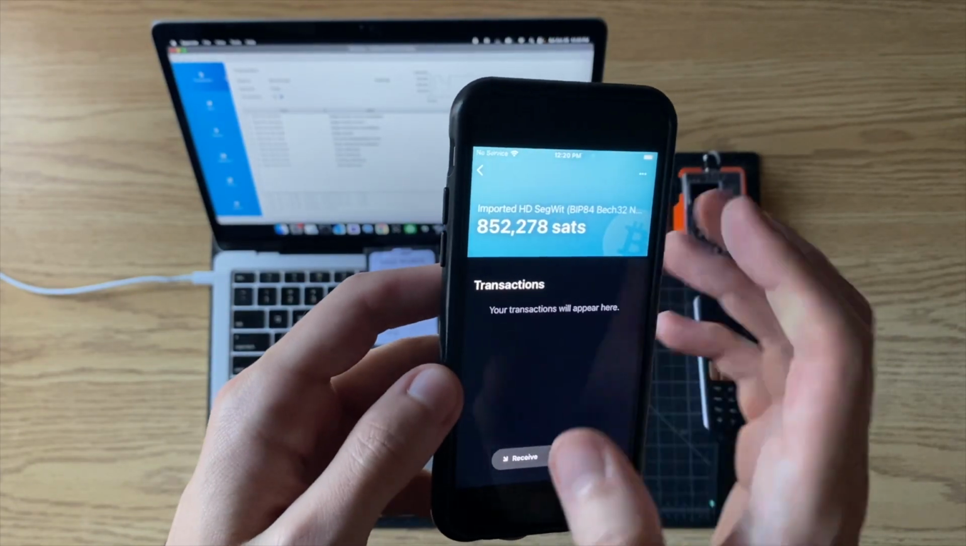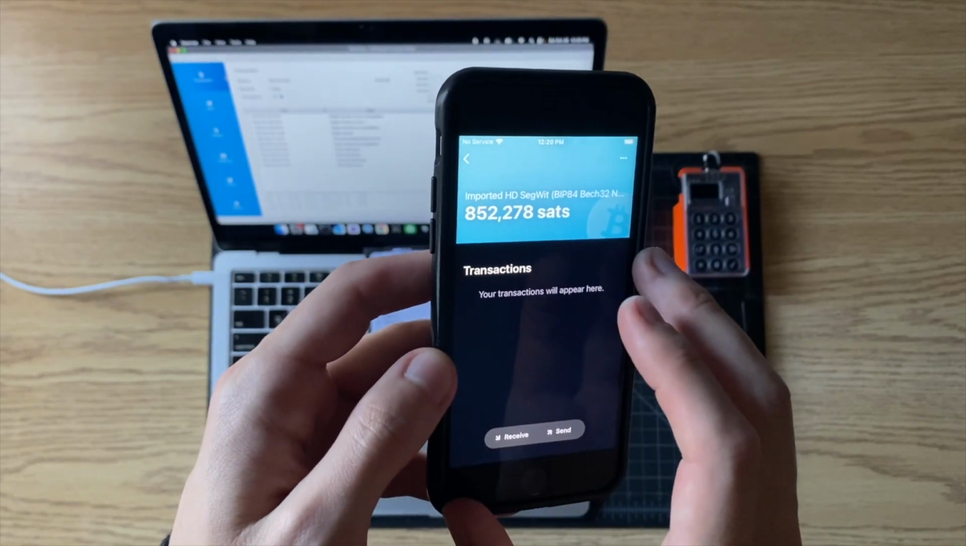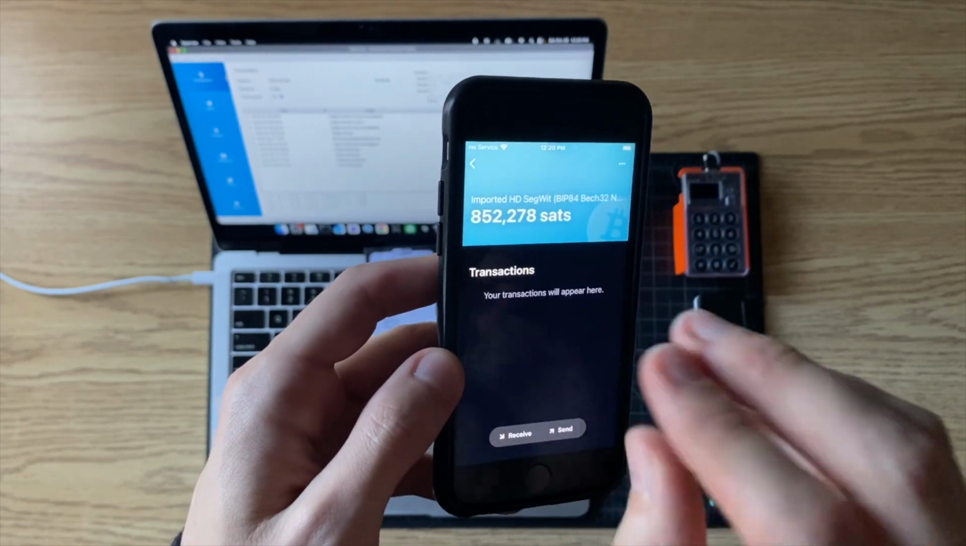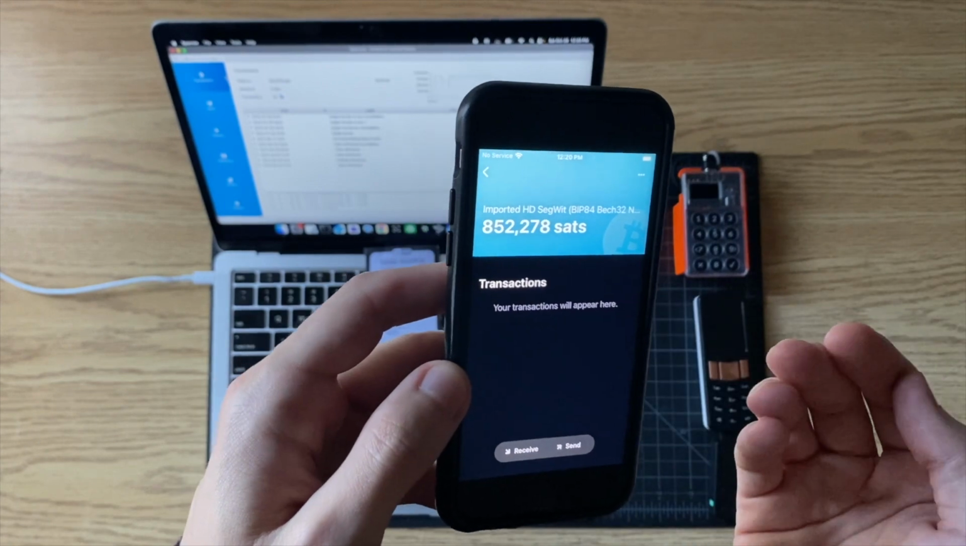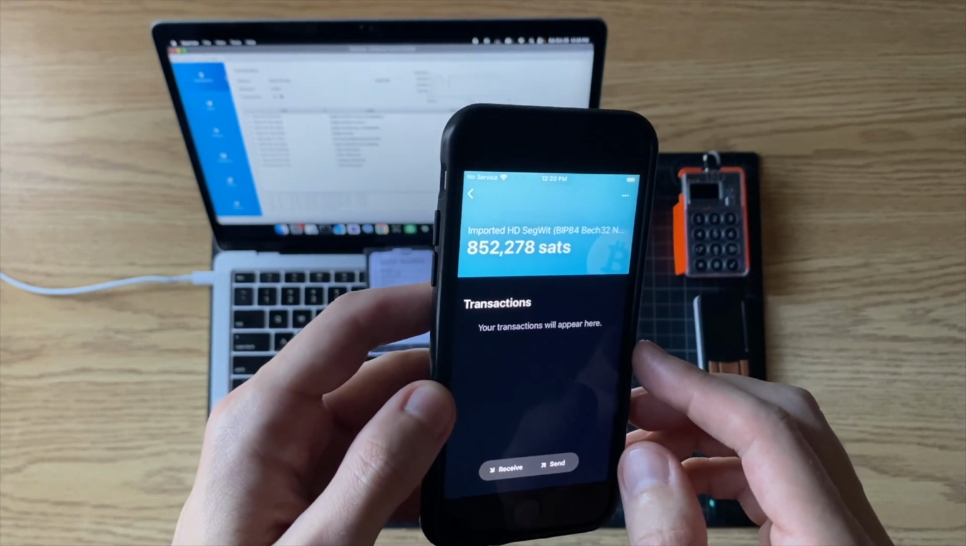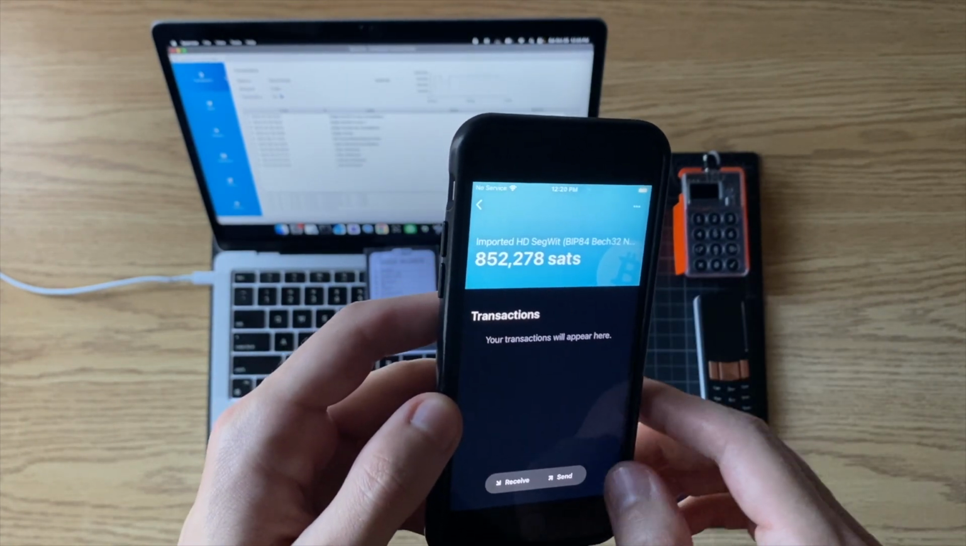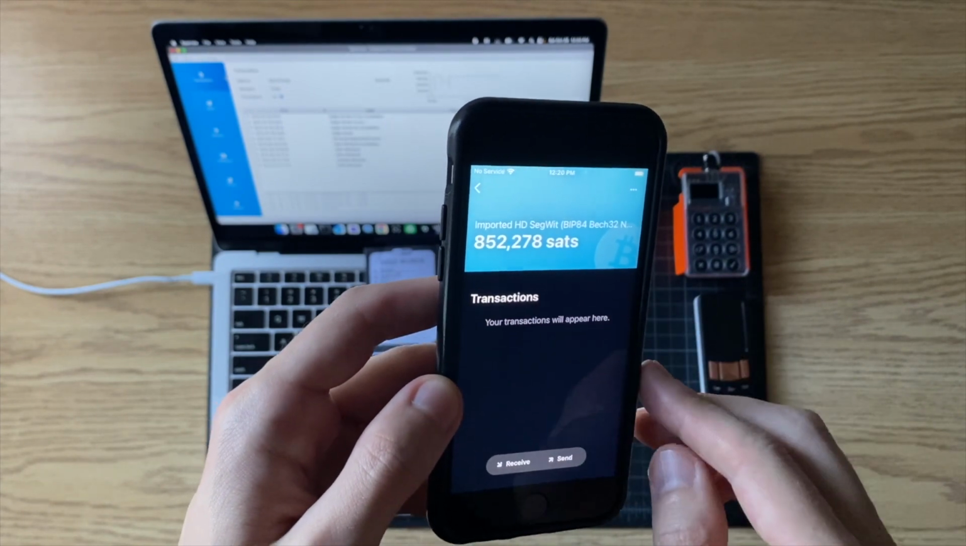And because we put in the words in this device, we can now spend directly from this hot wallet, right? This hot wallet knows the private keys. So we can spend from this hot wallet now. And what I'm going to do is I'm going to show you now how to swipe these funds.